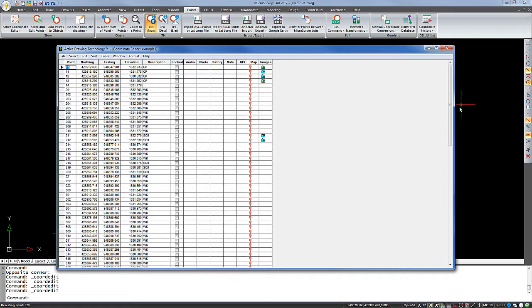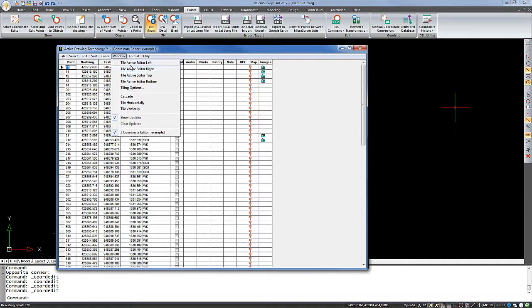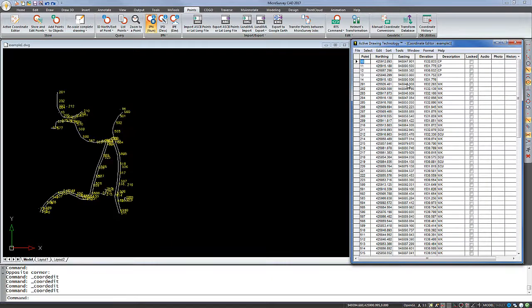The window can be resized or moved around as needed. You can dock it on a separate monitor. You could also tile it beside model space. And sometimes this is a handy way to display everything on one screen.